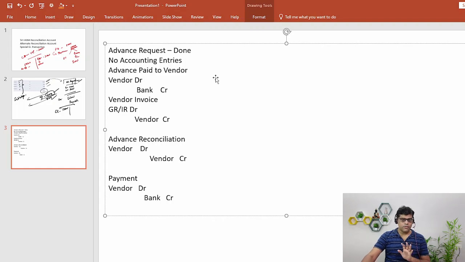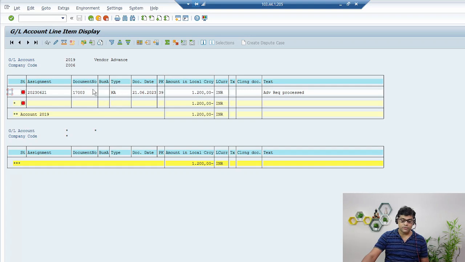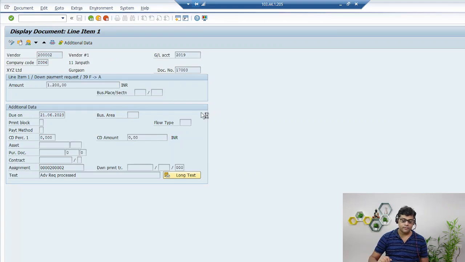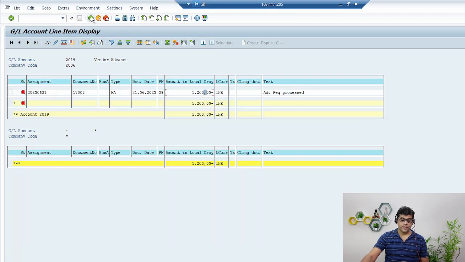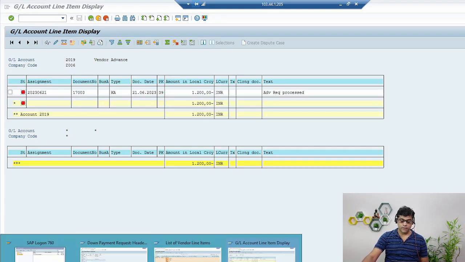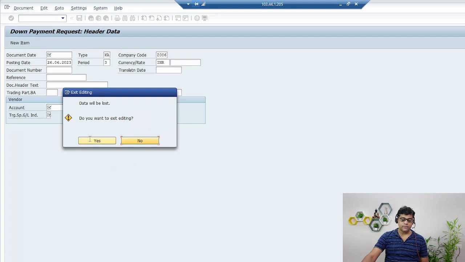Next, we found that there are no accounting entries. Let me check this in the system, the particular document. It's not there. Only one line is there, because the complete accounting document is not there, as the transactions are not completed yet. Now I'm going to make the payment, the advance payment. So that is my next activity.